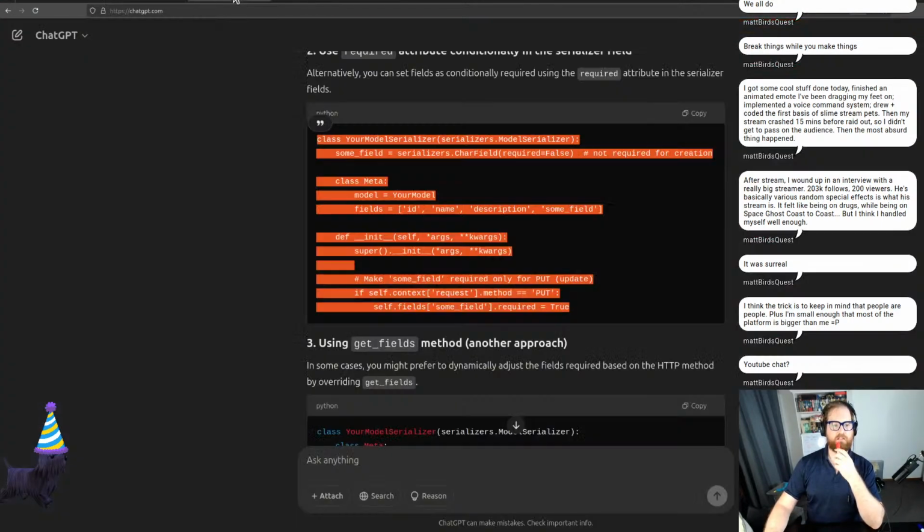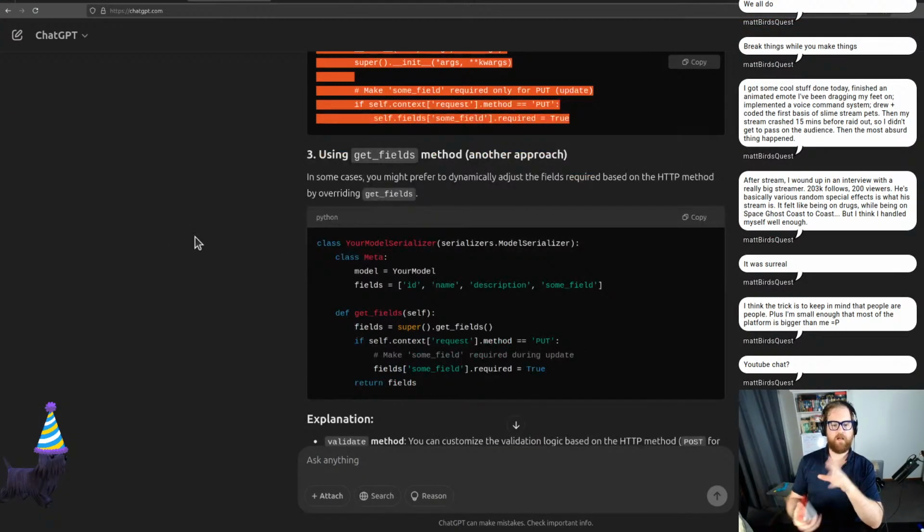So going back to ChatGPT, using the getFields method, another approach. In some cases, you might prefer to dynamically adjust the fields required based on the HTTP method by overriding getFields.